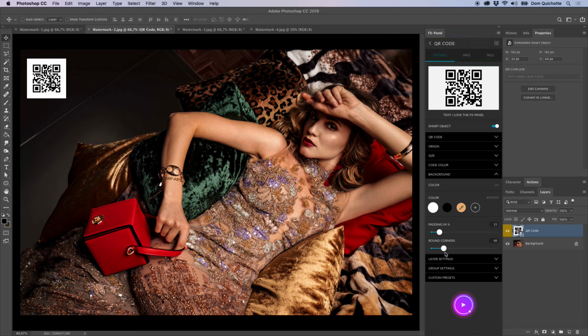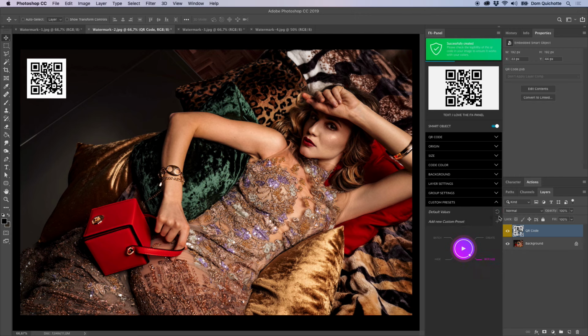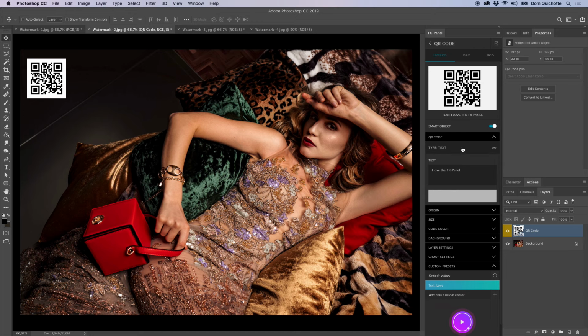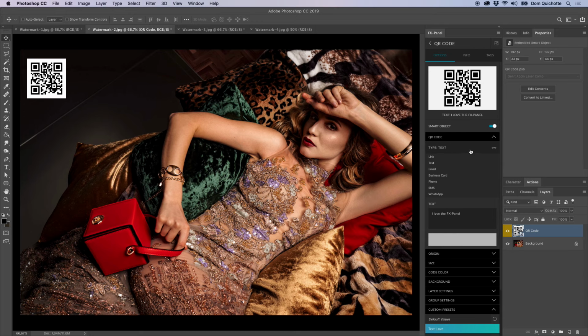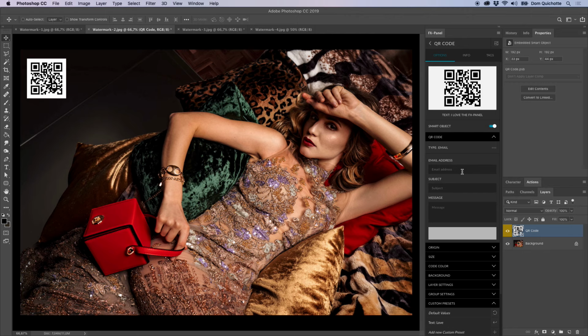We could also add some round corners. So you see, we do have a bunch of styling options here. And of course, you can use the custom presets to save this. Let's just say "love". But of course, we can also change the QR code type to email.